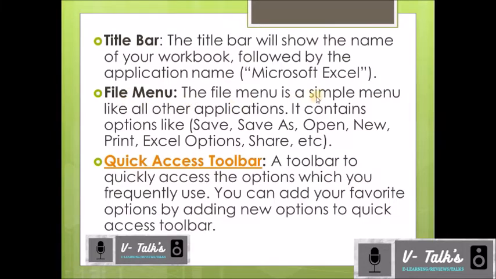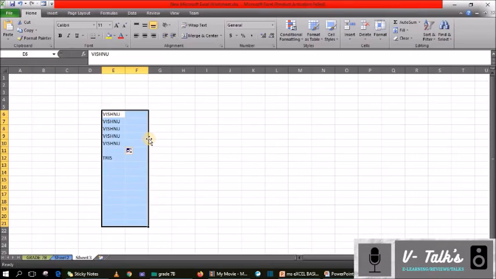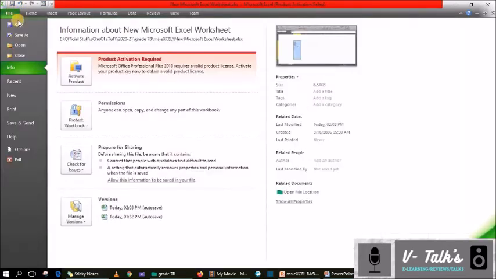File menu. The file menu is a simple menu like in all other applications. It contains options like save, save as, open, new, print, Excel options, share, etc. So the file menu you can see here on the top left corner. If you click on file menu, you can see save, save as, open, close, info, recent. These options you can see.